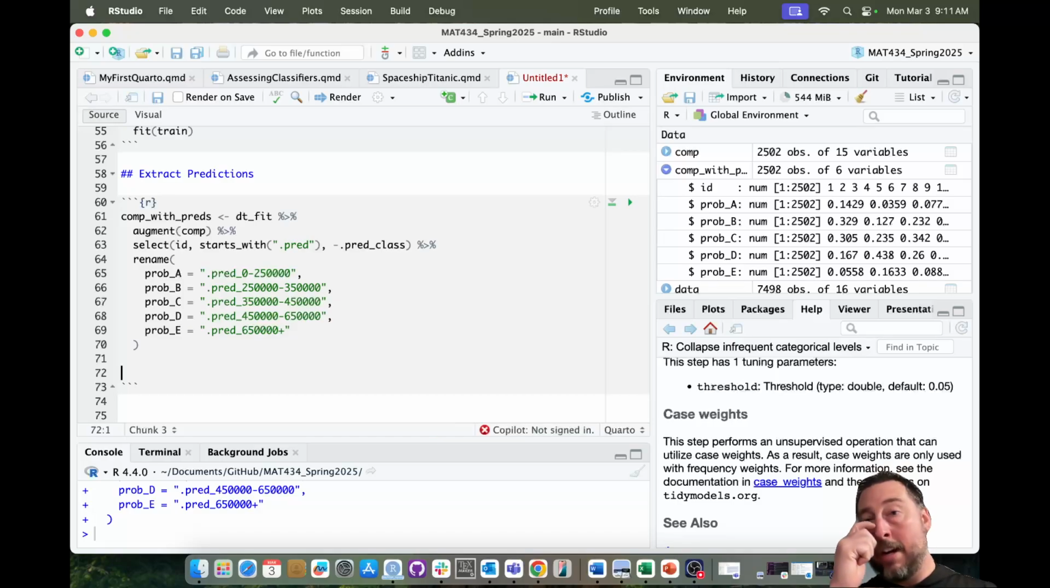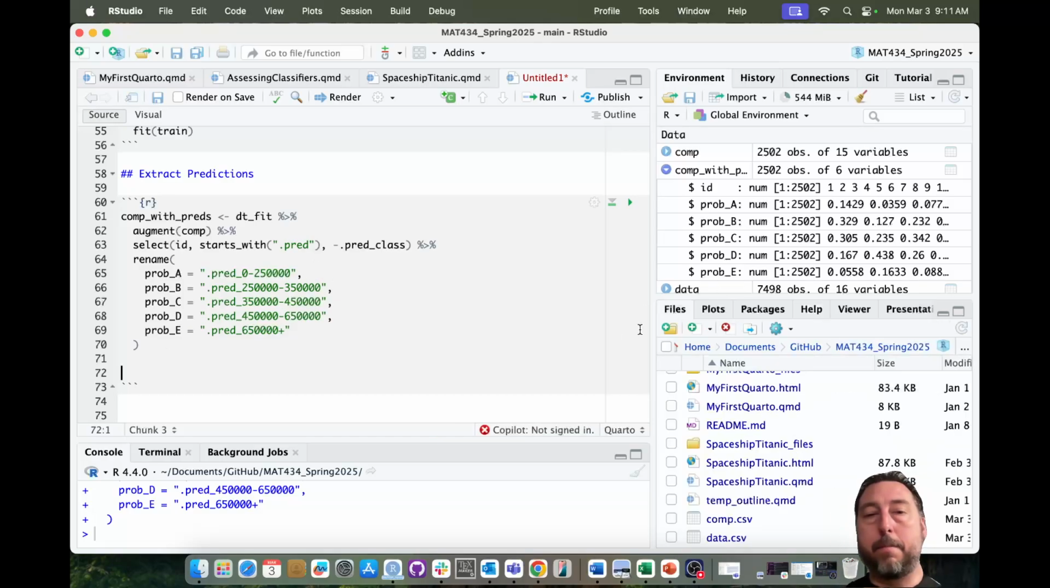And now what we've got to do is write this file out to a CSV. So basically we want it to show up here as a new CSV file alongside data and comp. So R has a write.csv function. The first argument it takes is the data frame that we want to write out.